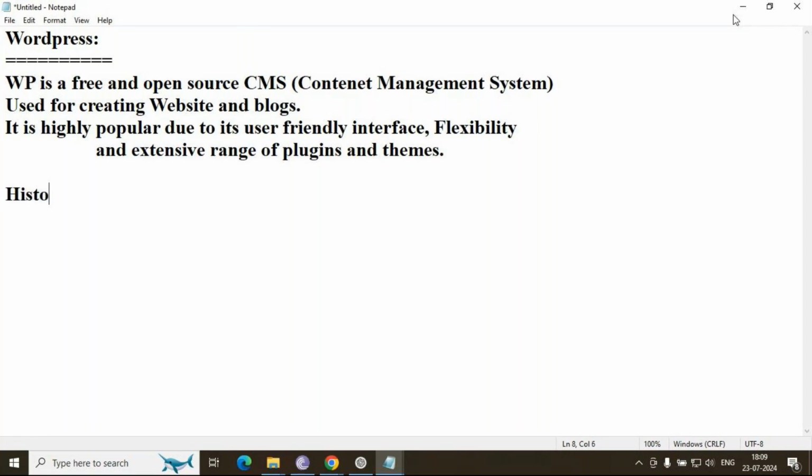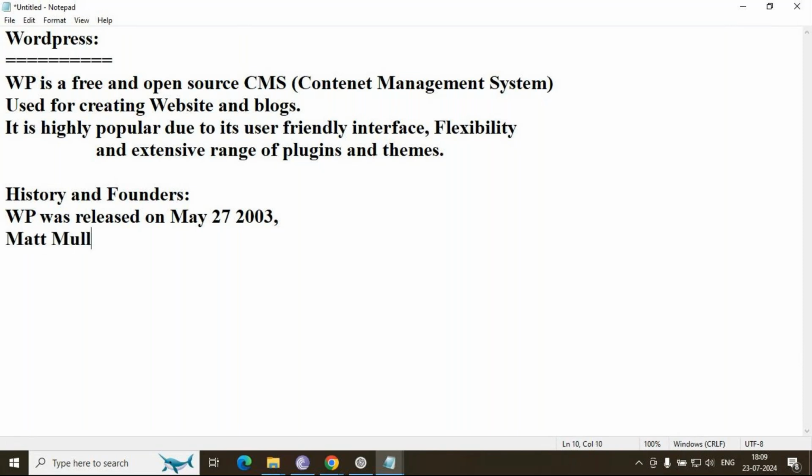And when we talk about the history and founders of WordPress, WordPress was released on May 27th, 2003, and the founders are Matt Mullenweg and Mike Little. These are the two persons who started this.